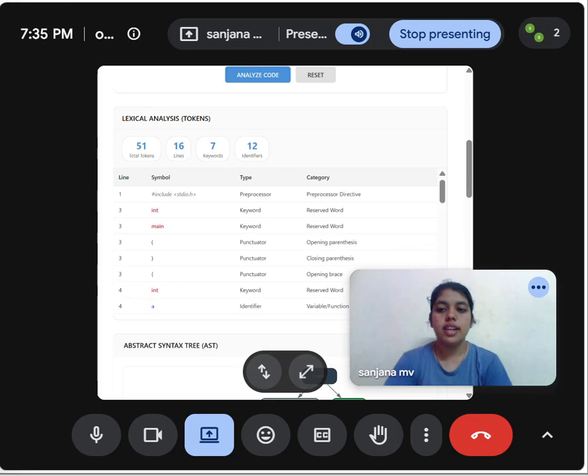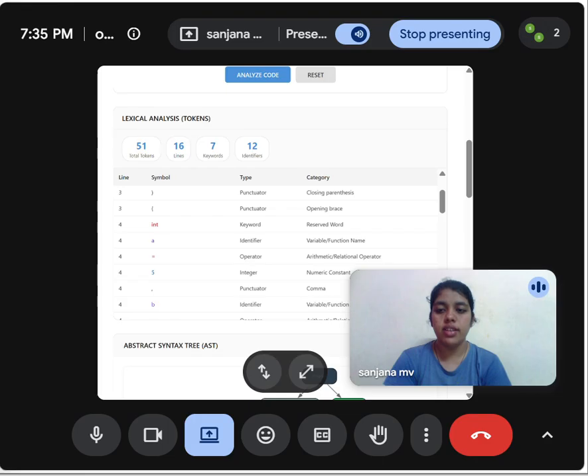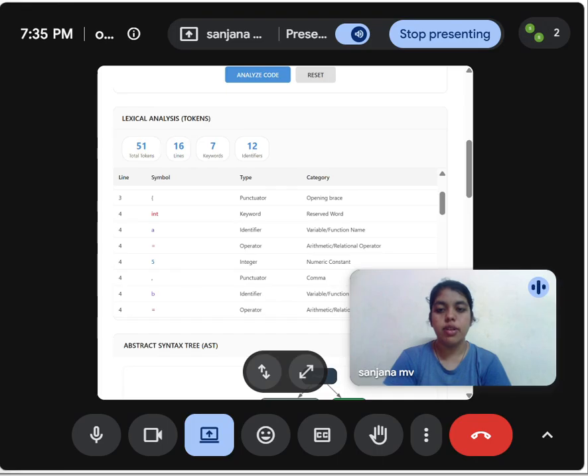The parentheses and the curly brackets, these are opening and closing parentheses, which are a type of punctuator, and again the int is a keyword. Then a is an identifier, and its category belongs to the variable. Then the equals sign is an operator, and the category belongs to the arithmetic or relational operator, and the 5 is an integer, and it belongs to the category called numeric constant.